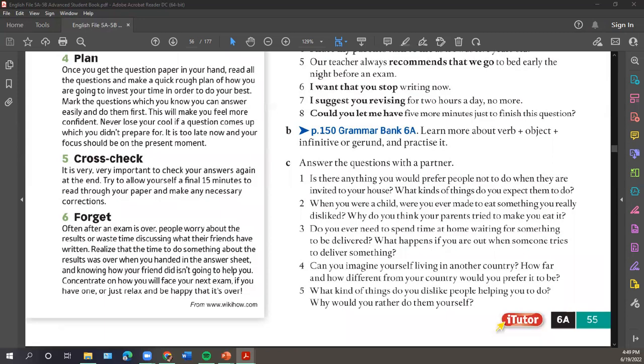Number 6, often after an exam is over, people worry about the results or waste time discussing what their friends have written. Realize that the time to do something about the results was over when you handed in the answer sheet, and knowing how your friend did isn't going to help you at all. Concentrate on how you will face your next exam if you have one, or just relax and be happy that it's over. This one is taken from the WikiHow.